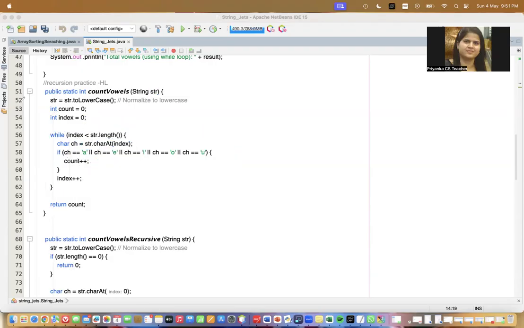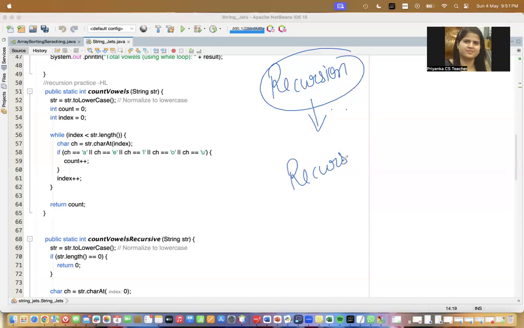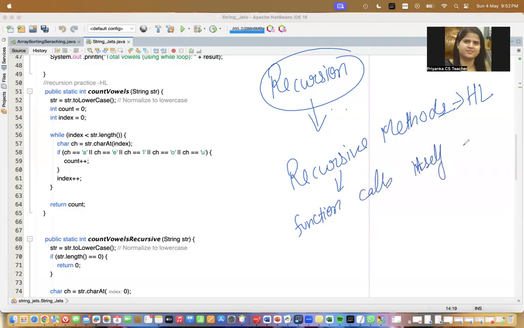So this class is basically for recursion. So what is recursion? It is a process of repeating itself. In your exam, recursive methods can come for HL students only. This is for HL only, where a function calls itself until some terminating condition.